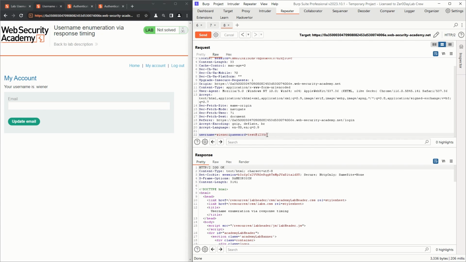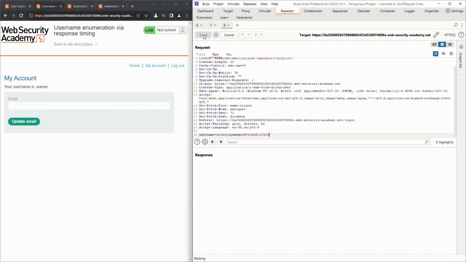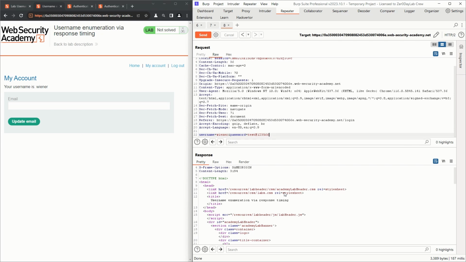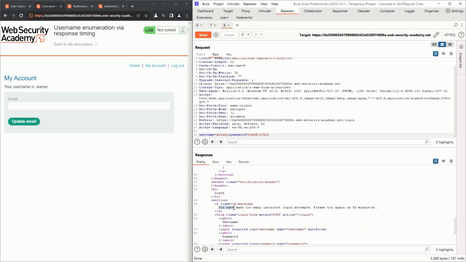Now let me provide the correct username and a very long password. Let's see. Okay, so here I got a warning saying too many incorrect login attempts, please try after 30 minutes. That means some sort of protection is enabled and our IP is getting blocked. So we need to find a bypass for that.